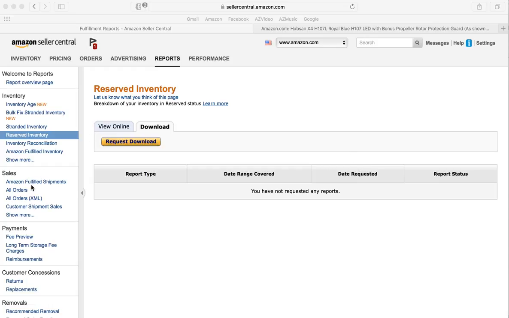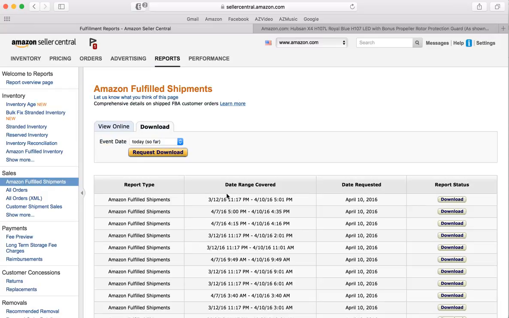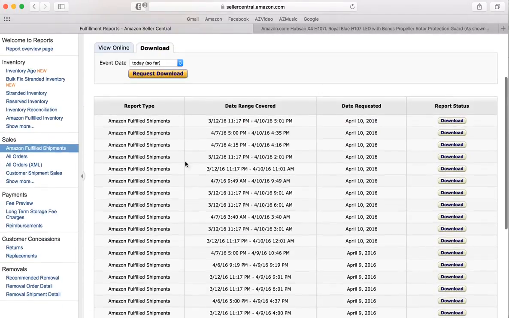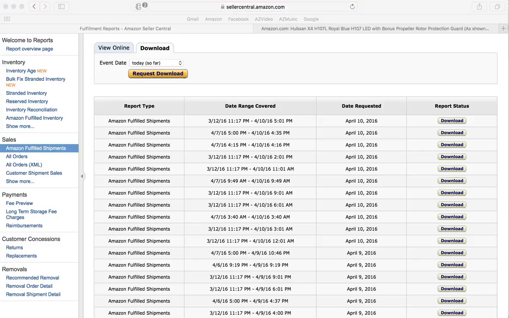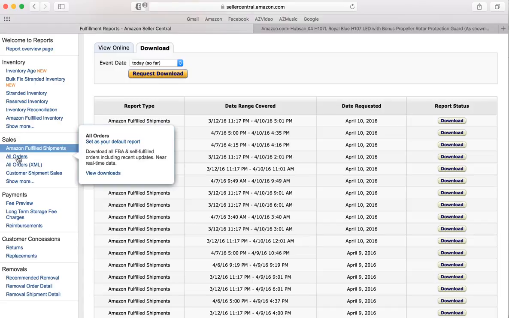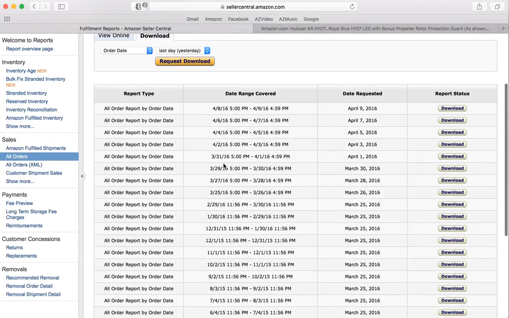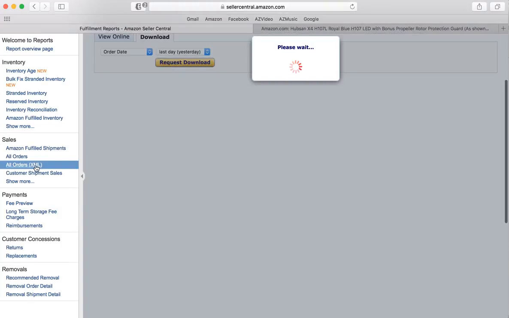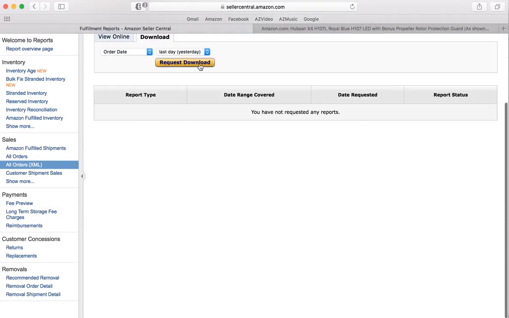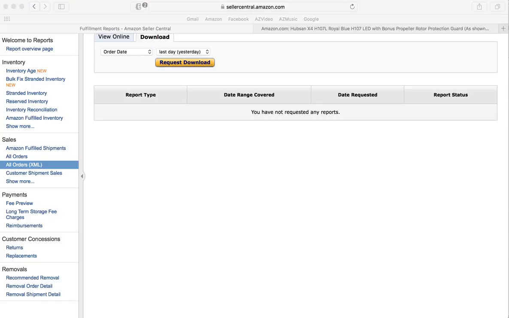So inventory, you can see sales reports. Amazon fulfilled shipment: everything we're doing as FBA is all Amazon fulfilled. But if you were doing others, you could see other fulfillment types over there, and all orders. So basically all of your orders. And like I said, we saw some of these reports in the other pages that I've already shown you. So there is redundancy. It just gives you different views. XML, for those of you who are techies, you can pull XML files. You can request a download and bring them into your inventory management system or analyze them yourself, and so on and so forth.